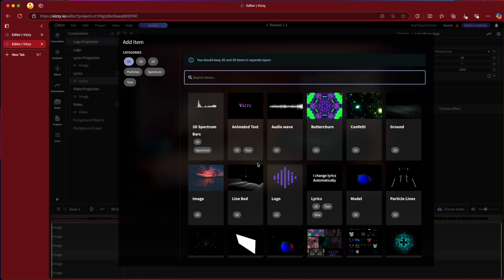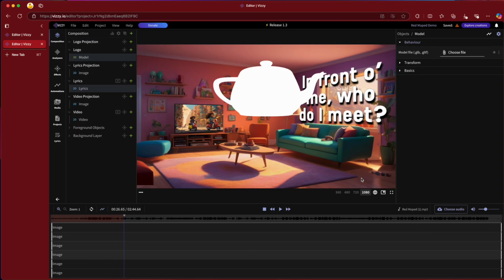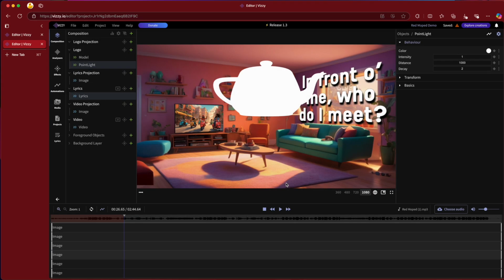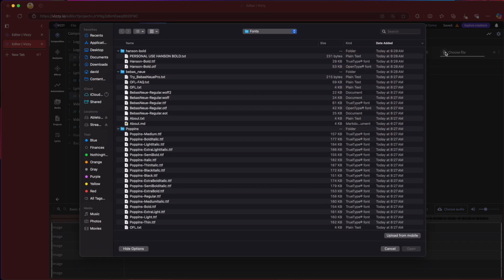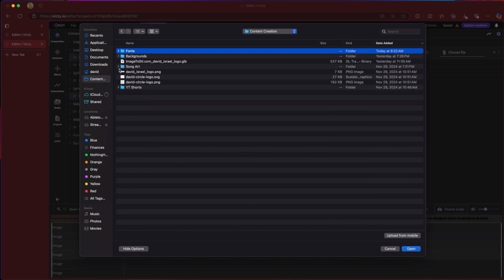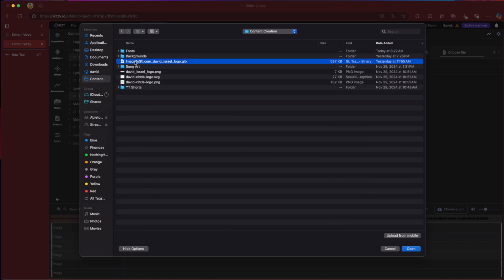So we're going to add a model. You can see our nice little teapot there, the default model. And whenever you're adding a model, you have to add a point light. This is going to be a tricky thing to demo because I always struggle actually making this work at first, but hopefully I can get this right. I have to arrange this model in 3D space properly to get it to light right. So first I want to get my David Israel logo. And let's see, my GLB file.